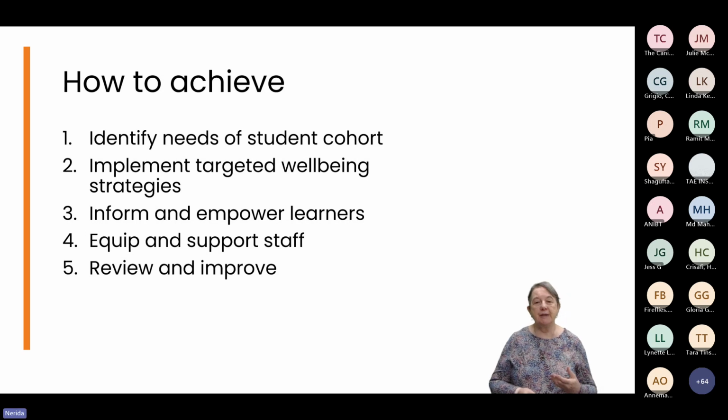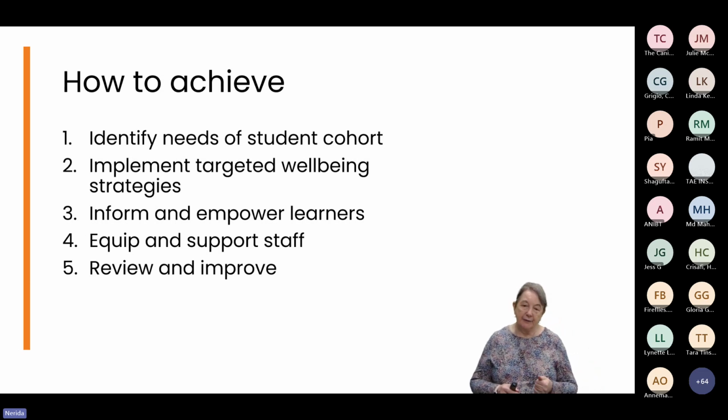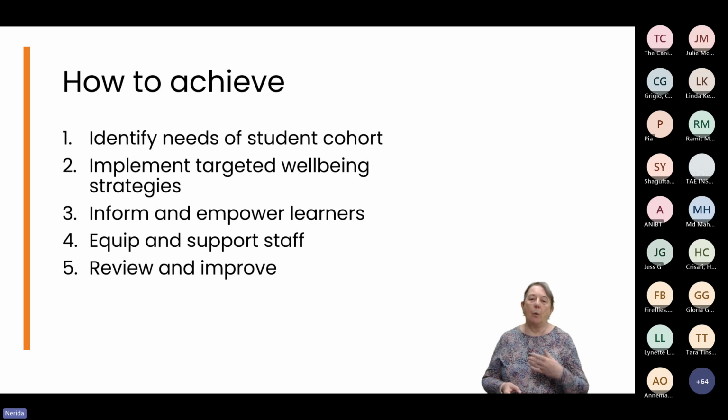And support your staff to support others. Help trainers spot when someone's struggling and give them the tools to respond respectfully, safely, and in line with their responsibilities, and keep improving. Get the feedback, watch the data. Wellbeing needs change, and your strategy should too.